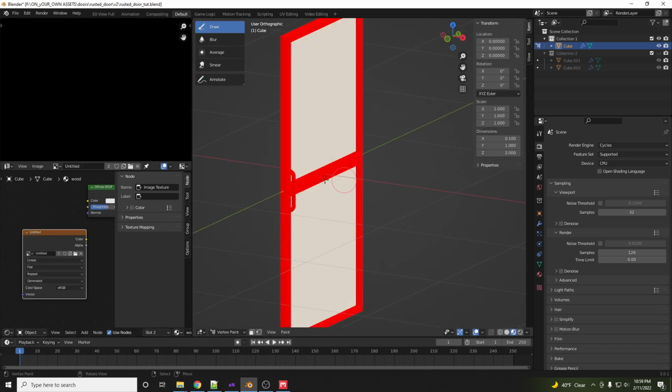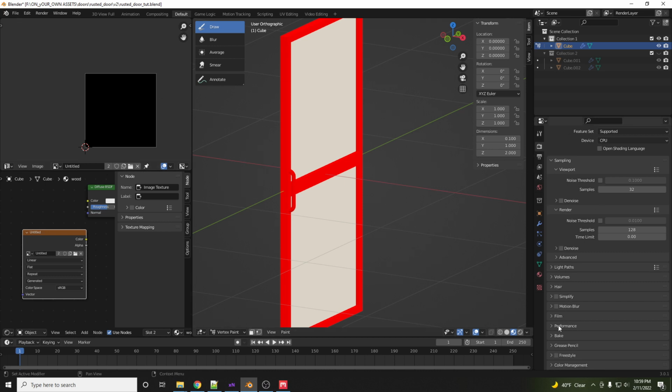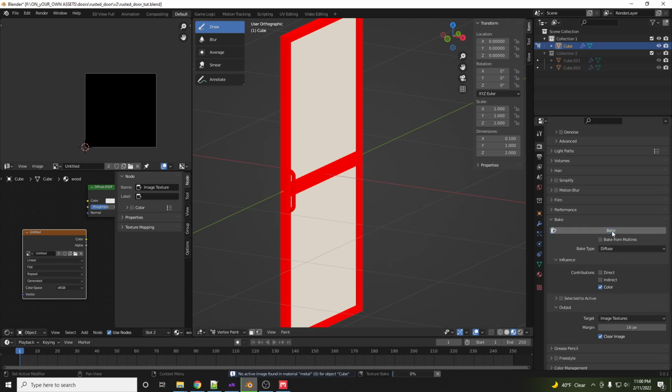Okay, so now this is all black, and I'm going to go into our little camera, down to bake, and just select diffuse. And from the contributions here, I'm just going to leave it to color. And let's hit bake. You're going to get a little bit of a message here, no active image found, but this should work just fine for us to get our ID map onto here.